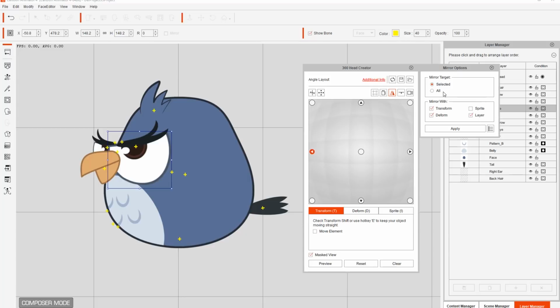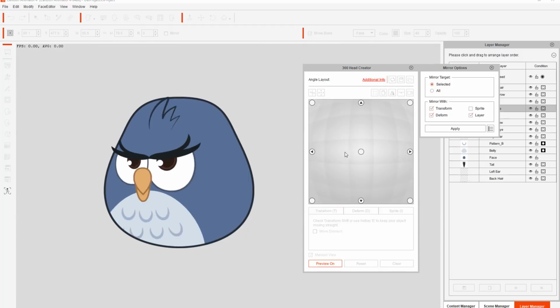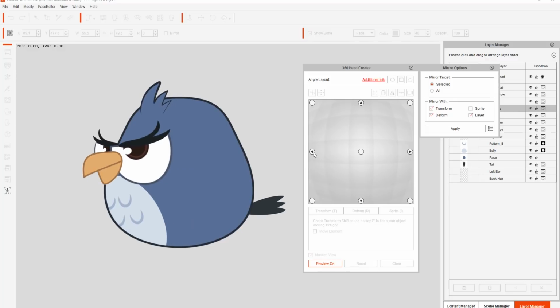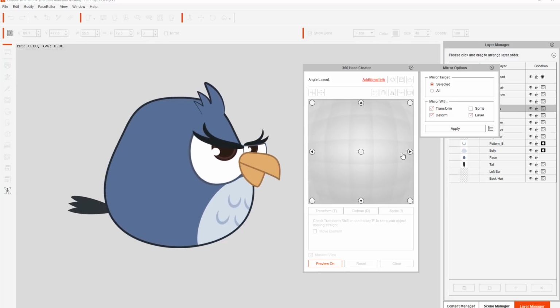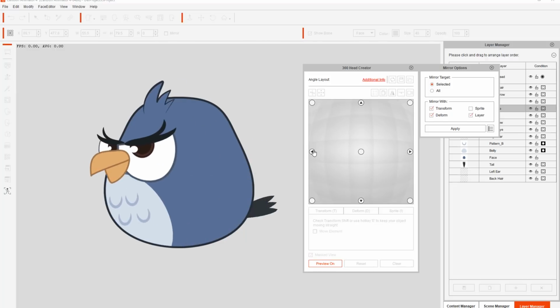It doesn't really matter what we have selected. If we mirror selected and apply, it's going to resize the right eye on the other side, okay? And this is because it's paired. These are paired. So on the left side, this one will be resized. On the right side, this one will be resized, okay? Even though they're different sprites, we have paired them up so they'll have that connection.